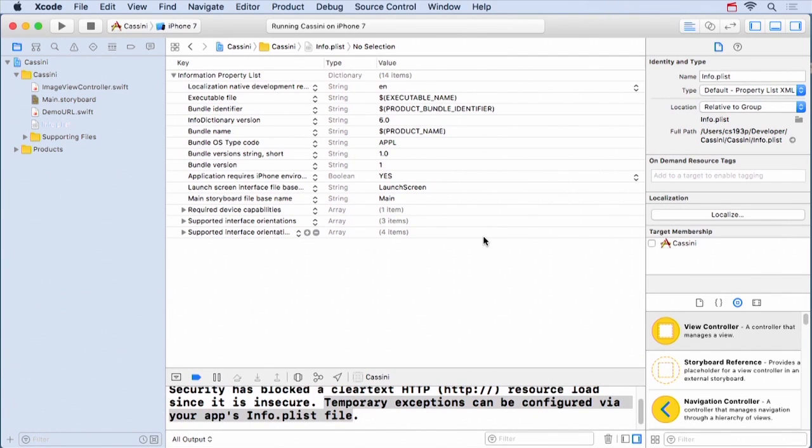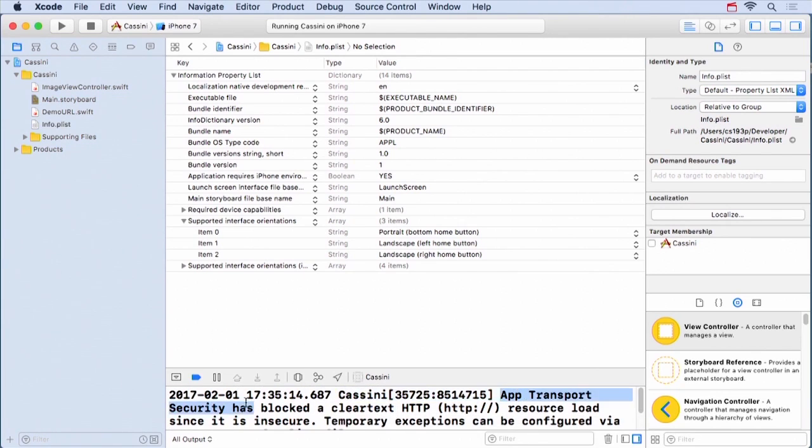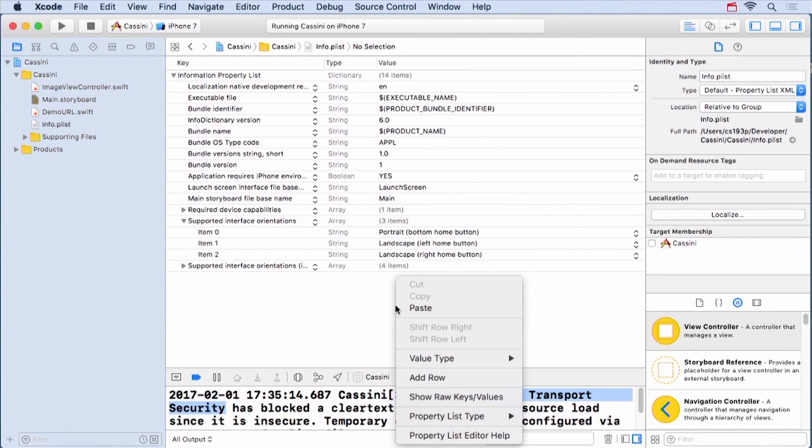It's really just a list of some settings, some configurations. For example, it shows, will you run in portrait mode? Will you run in landscape left and landscape right? Those kinds of things. It's really kind of runtime configuration of how your app will run. So we can add this app transport security that we need right here by right-clicking.